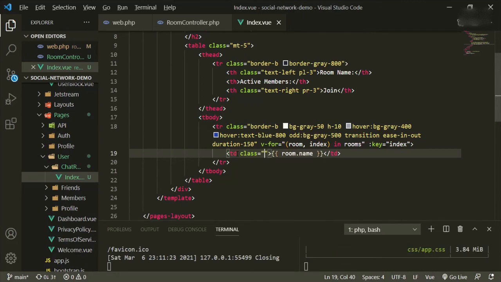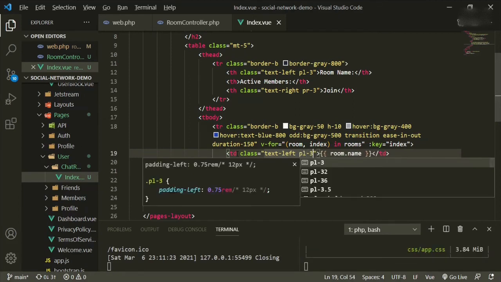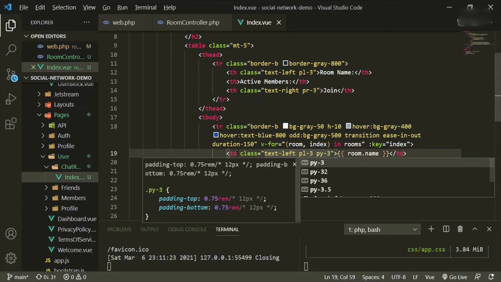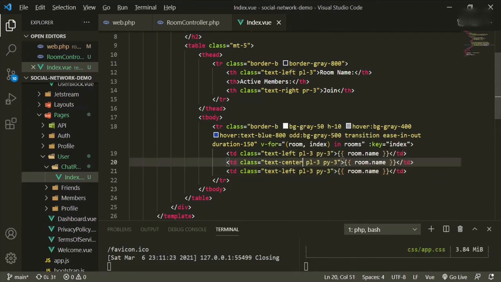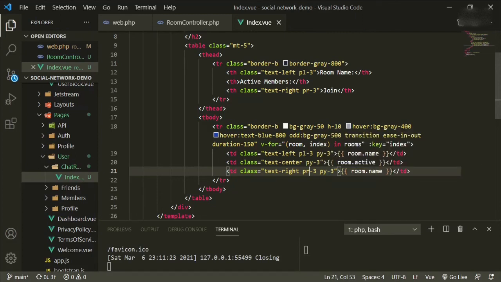So class equals text left, PL 3 and a PY of 3. Okay, so now we can copy, paste, and the next one is going to have a class of text center and just a class of PY 3. This one is going to be room active. So it's going to have our active list count, our active count, user count. So now this one will be text right, PR of 3 and a PY of 3. And we're just going to open this up.